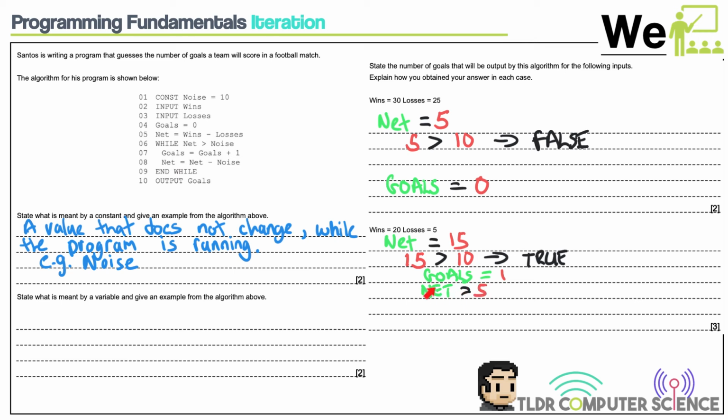Now we have to go back to the while loop. So we say, is 5 larger than 10? That would be false. And now the outcome is going to be the output. So that means that the final output is that goals is going to be equal to 1.